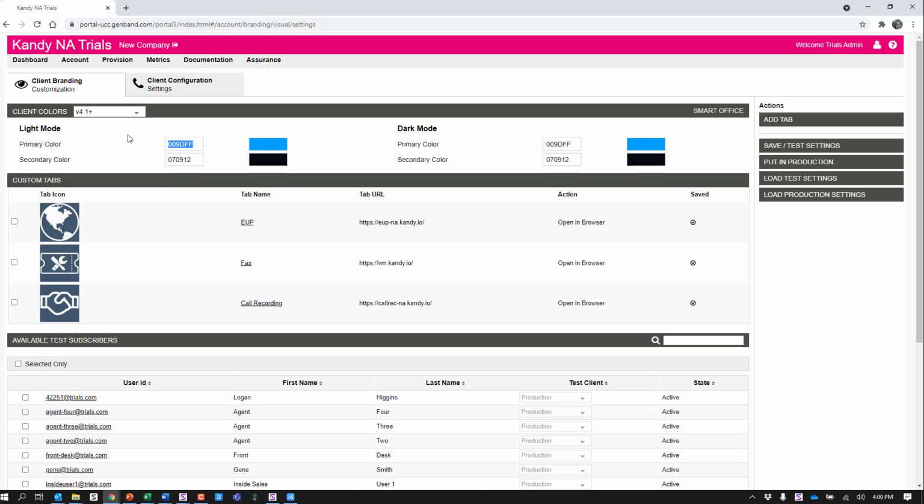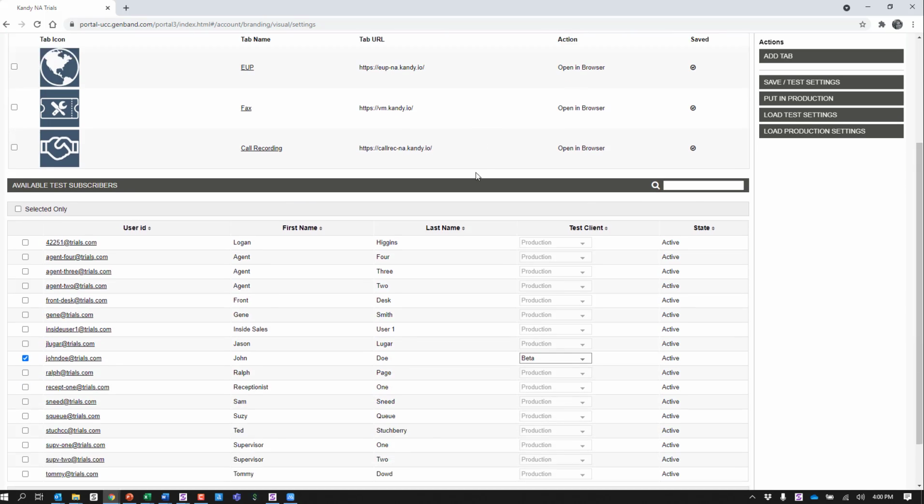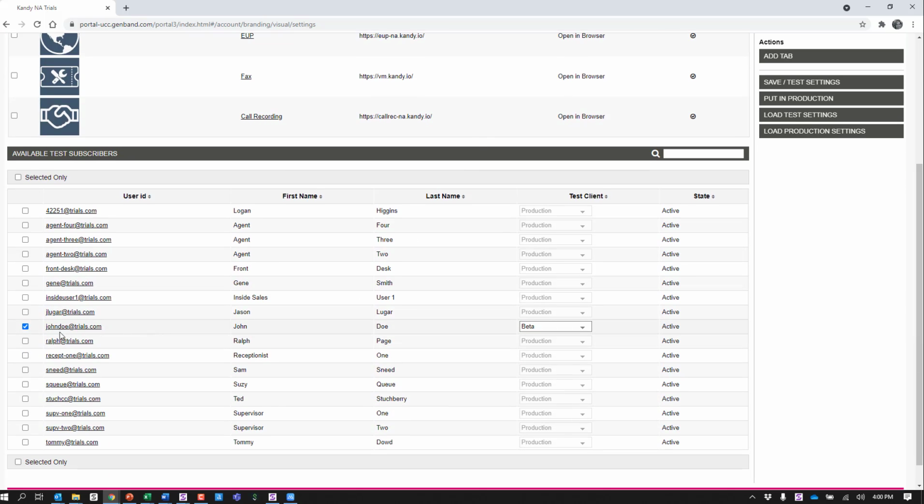You can change the dark color, you can change the light color. And in this case, I'm going to change to a red color. And you can see the difference very easily. But in order to make these changes take effect, you'll want to test them. And the best way to do that is to test them on a demo user or an individual user who's willing to look at the changes and make sure they're okay.